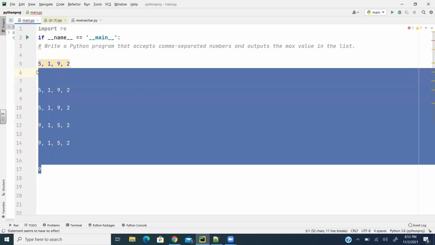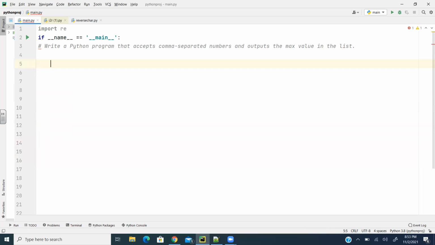Okay, so let's go straight to the code. So I'm going to take input from the user, which I will call inp, and that will be input, enter comma separated numbers. Right, just something as simple as this. Then I will get that input, guys.